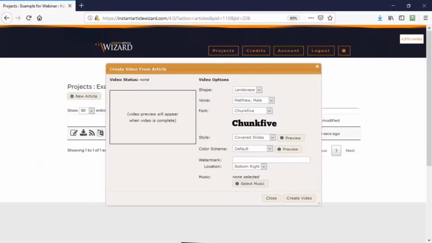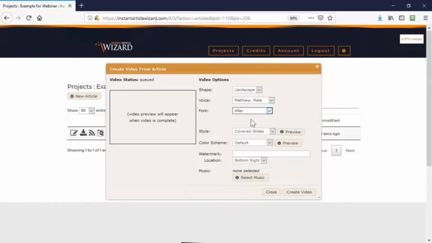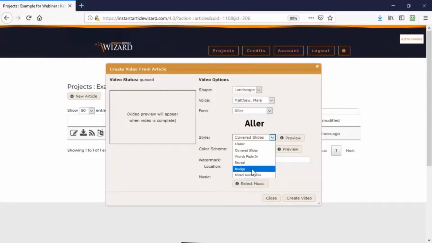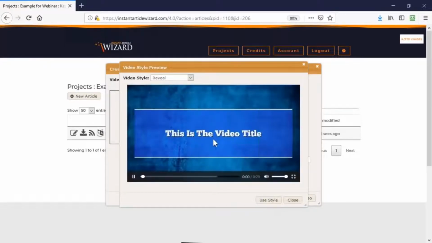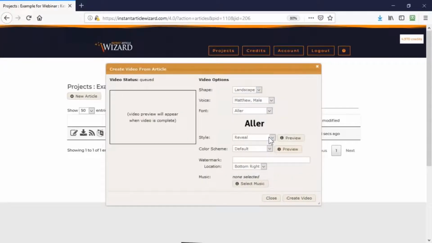It's a one-click solution. I can choose the voices I want, I can choose the fonts I want, and all this kind of thing. You can choose the type of video you get. You can preview the type of video and so on, so you can actually see the style.